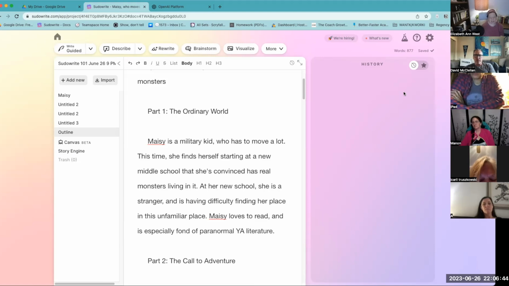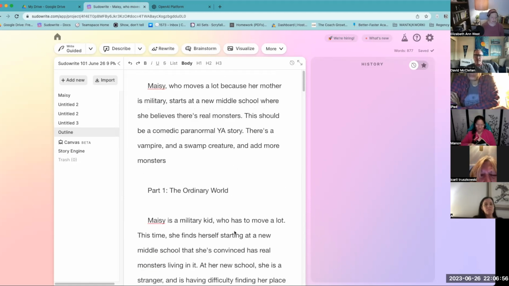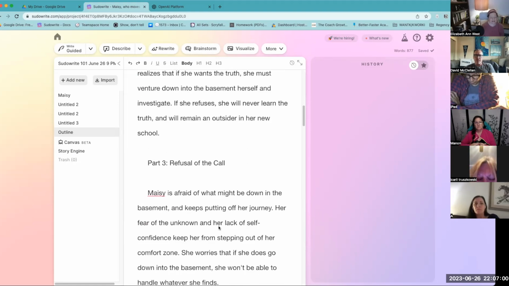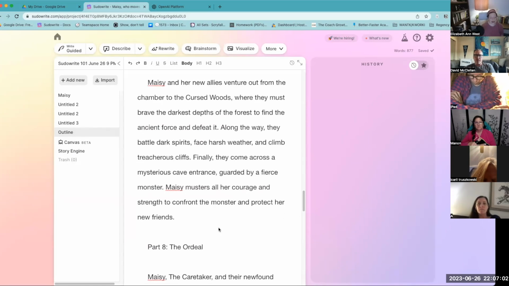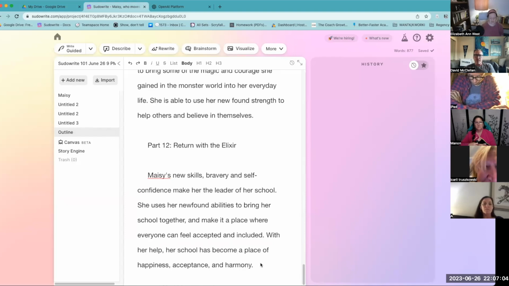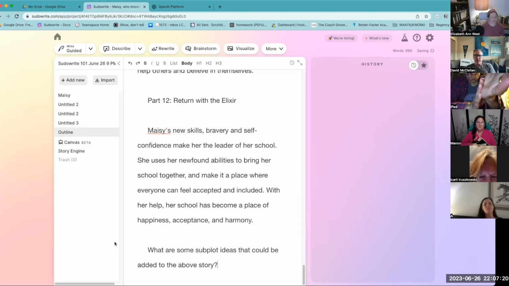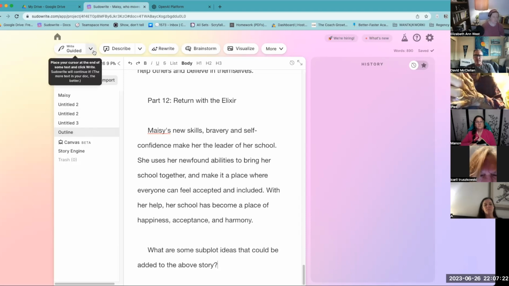Any way to reverse engineer an outline already written to get plot and subplot ideas? So what I would do is I would bring that outline into here, Nina. So, like, let's pretend this was the outline and I wanted some subplot ideas. What I would do is I would grab down here, because it can read all of this. This is kind of another advanced way. What are some subplot ideas that could be added to the above story?